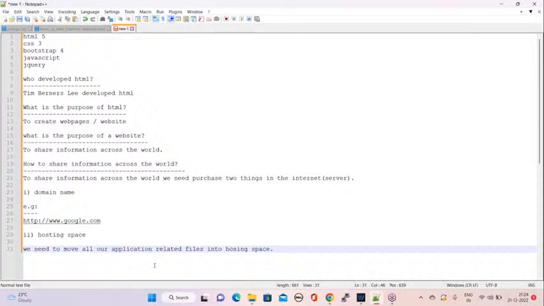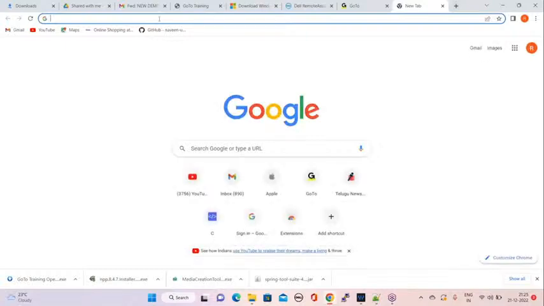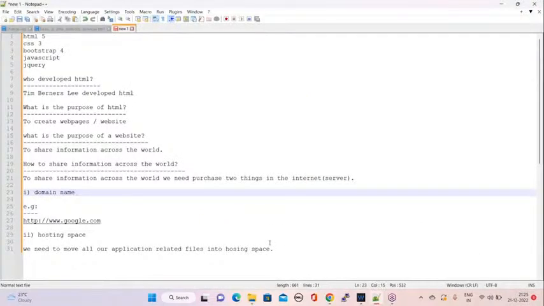So whenever the user types their domain name in the browser, in the URL bar here, see it. This is the URL bar. If anybody types here your domain name, then automatically the files from this hosting space will be called. Now respond everybody. Automatically files will be called, right? But not all files. Which file will be called automatically? Do you know?